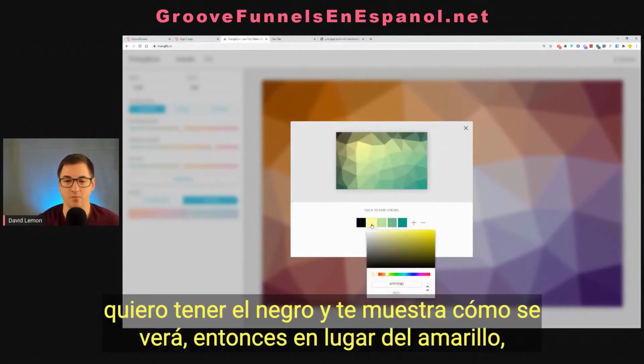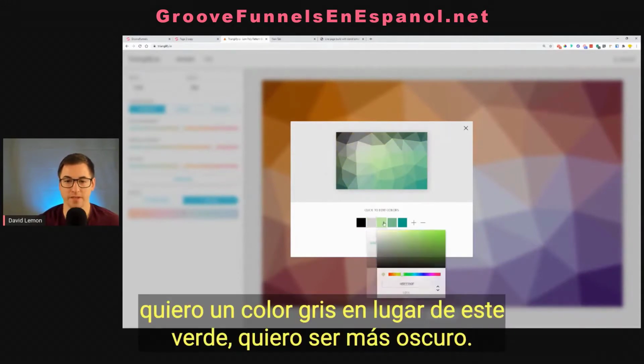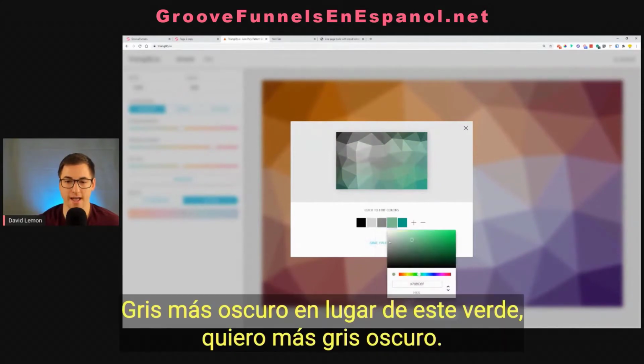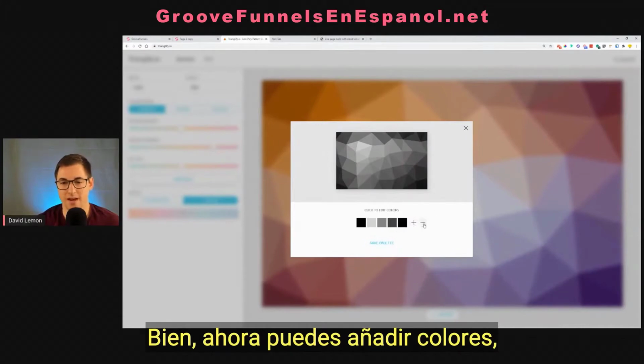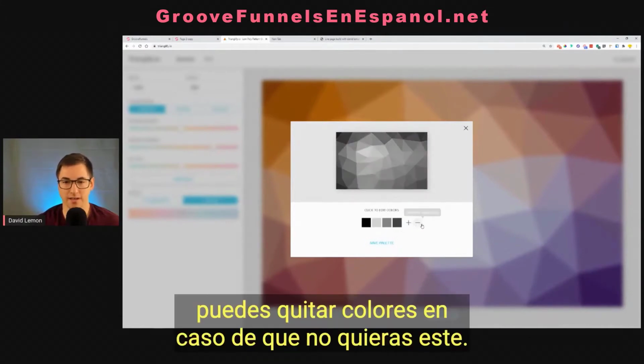Then instead of yellow, I actually want kind of a grayish color. Instead of this green, I want a bit darker gray. Instead of this green, I want more darker gray. And instead of this one, I want black. Okay, so now you can add on colors, you can remove colors in case you don't want this one.